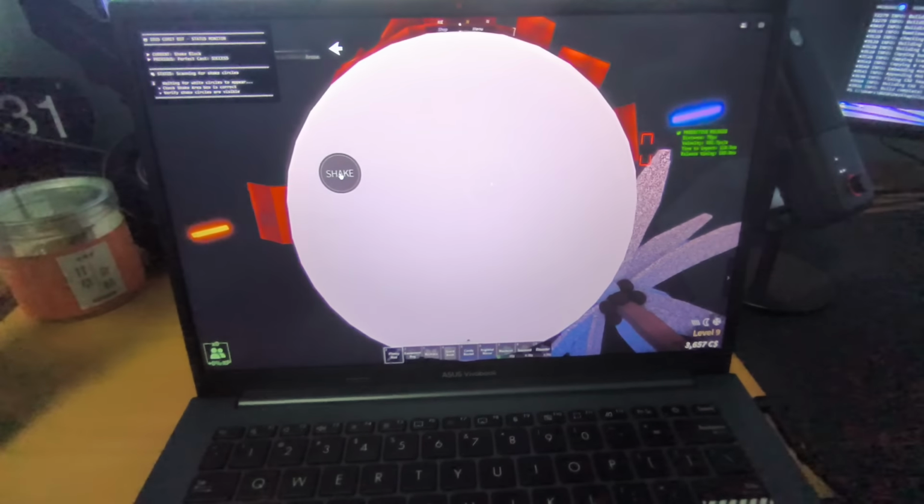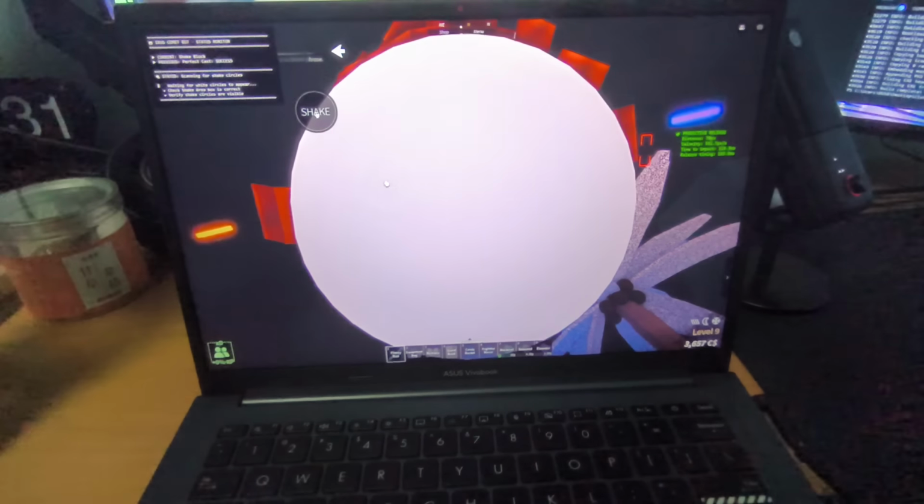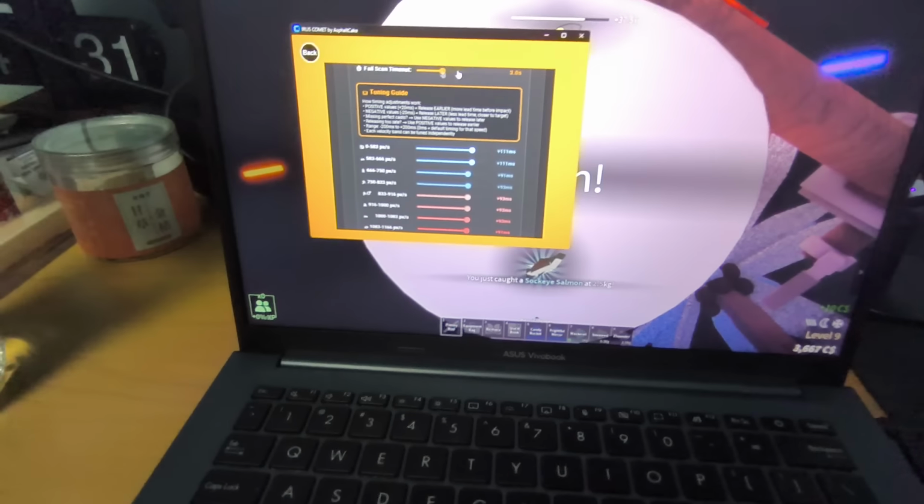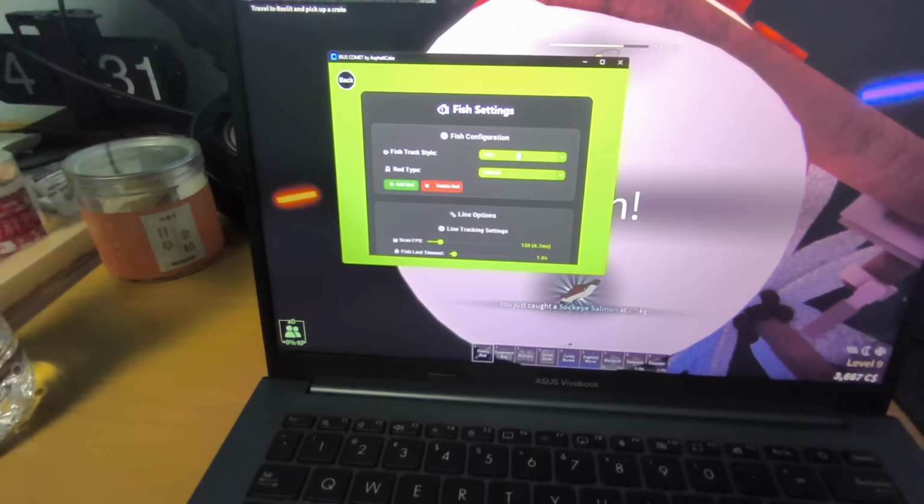Oh, by the way, I suggest you join a private server, okay? Join a private server, you get more FPS in the private server. Set your graphics to 0, please. Okay, let's see. Is the bar more stable now? Okay, it's still oscillating a lot. So what I can do is I can go here into fish bar, right?